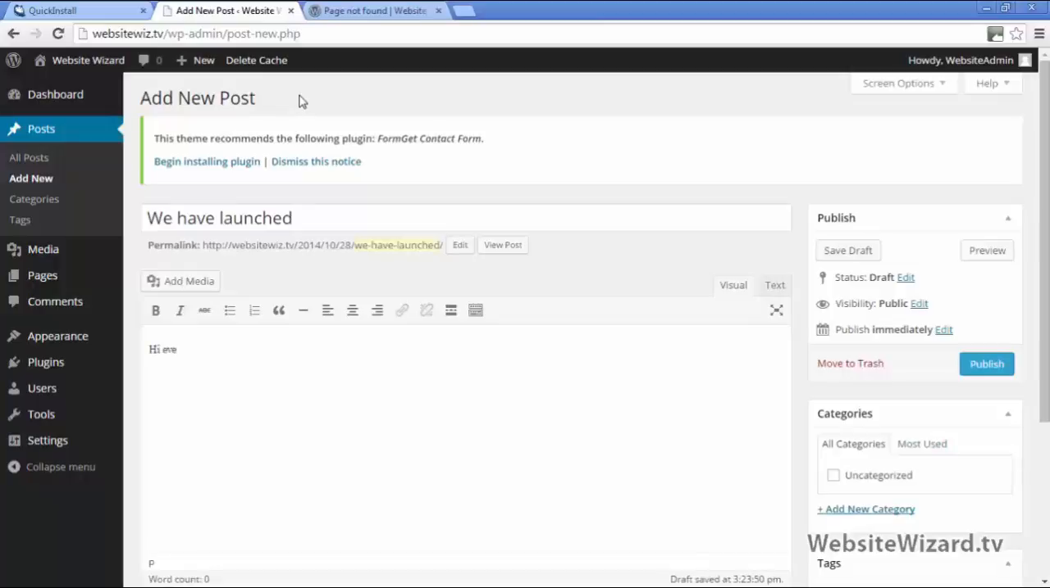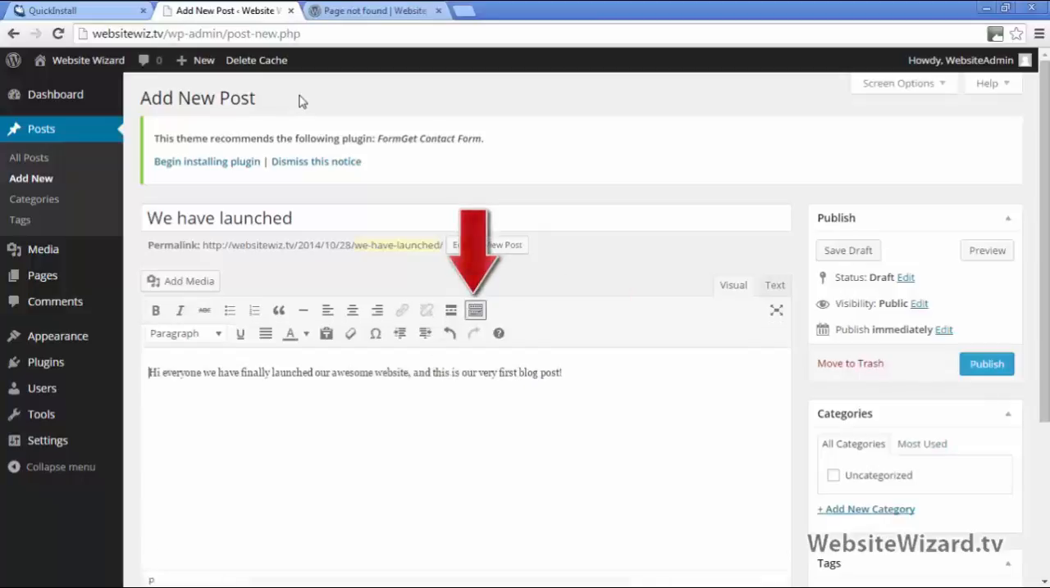Hi everyone, we have finally launched our awesome website, and this is our very first blog post. So once you type your content here, you can use the formatting options here to format the text, and if you click the icon at the end here, you get more formatting options available.